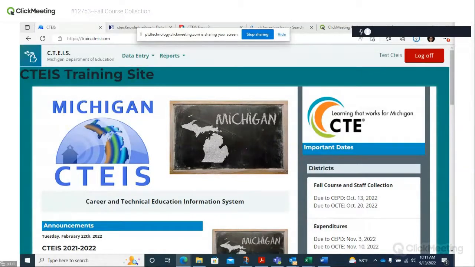Okay, we are back, and hopefully everyone made it back. Okay, so we are on train.cteis.com. You can use this site to demo some of the processes that we will complete today using your login credentials.